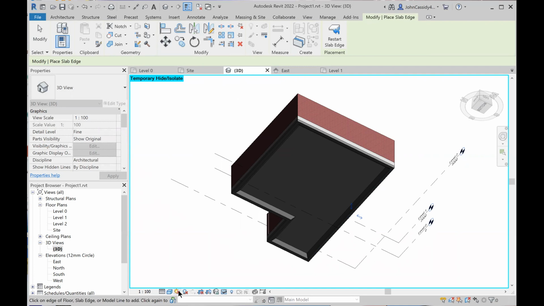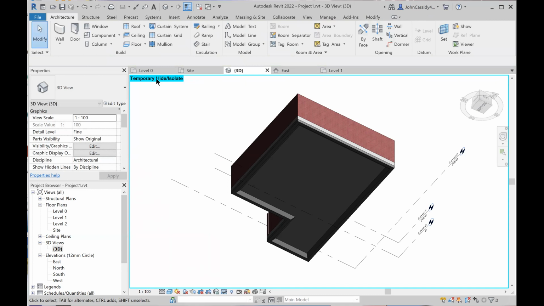Okay, so I had to hide a few things just so I could see what was going on here. So I'm going to unhide those now. So I'm going to, yeah, reset.